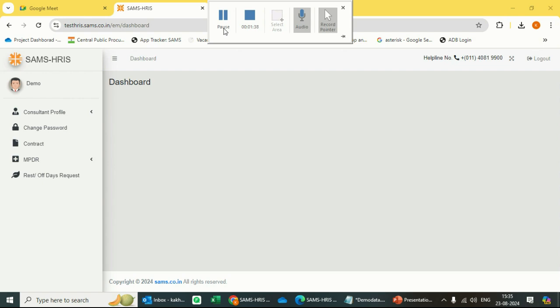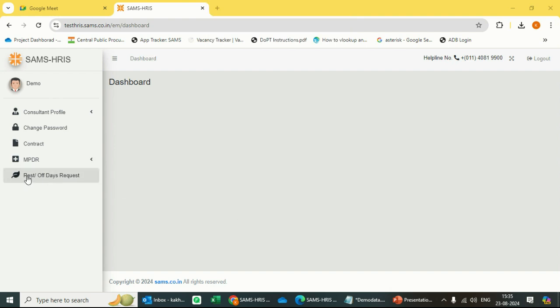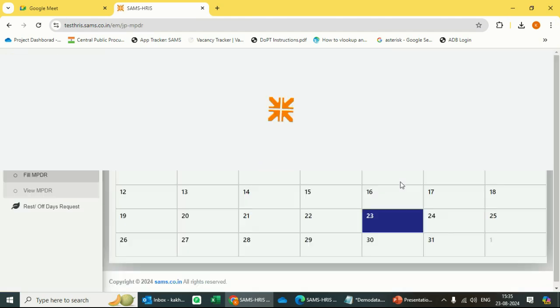So let's start filling MPDR. After logging into the SAMS HRIS portal, you will be redirected to this page. Here you can see in the menu bar there is an option called MPDR, and under the MPDR two buttons are given. One is for fill MPDR, the other is for view MPDR. For filling MPDR, we need to click on the fill MPDR button.